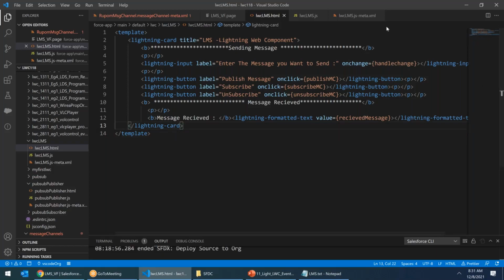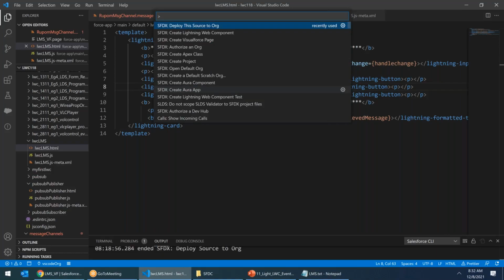Let me go ahead. Control Shift P. Deploy to the source org.